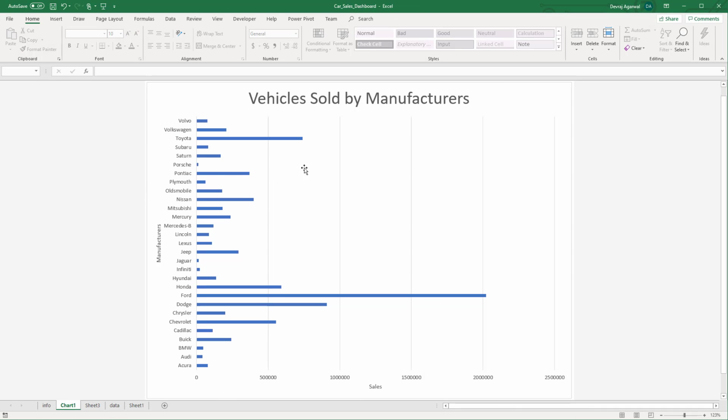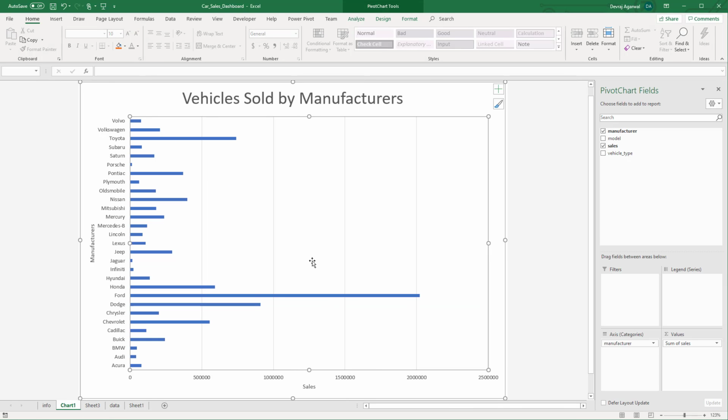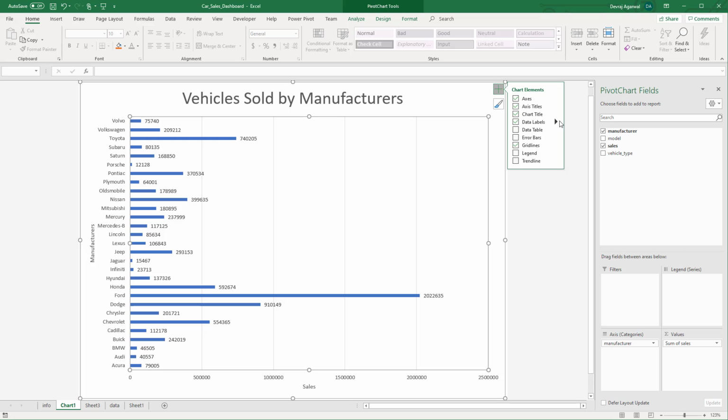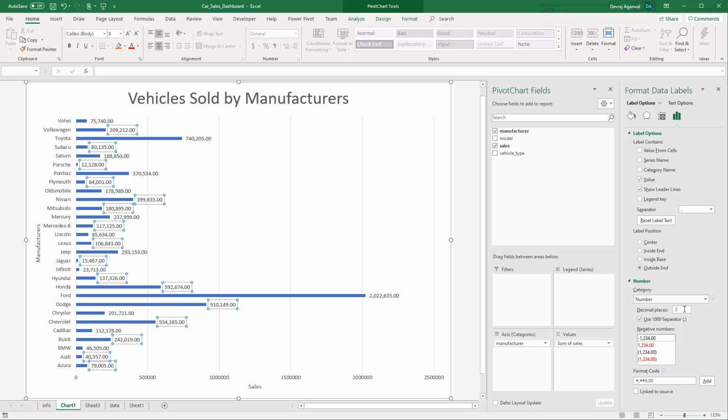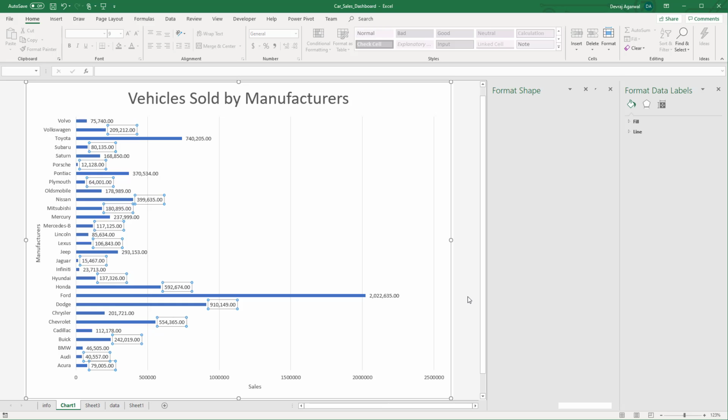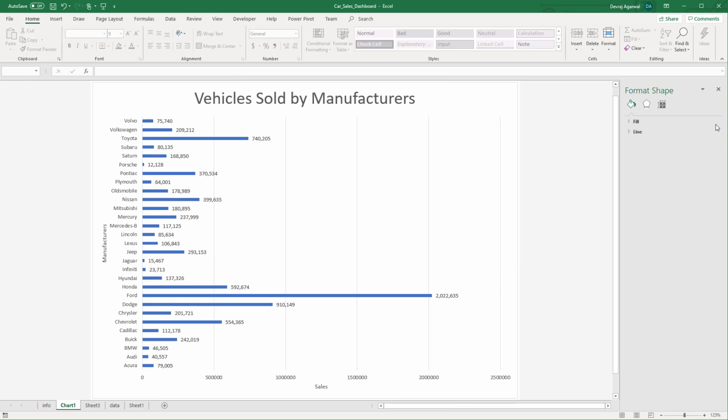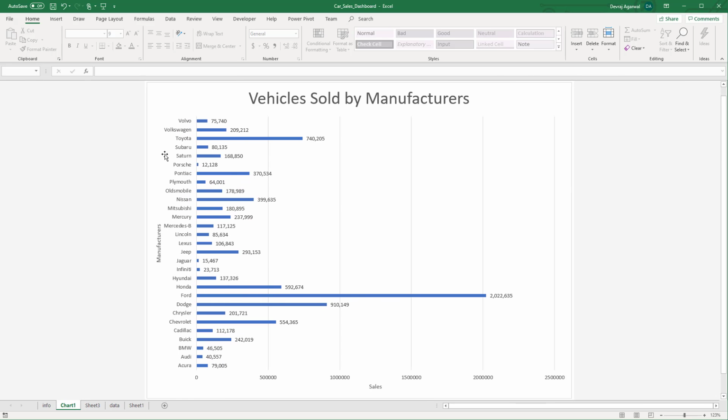Select the plus icon again and check Data Labels. Then select More Options. Under Number, change the category to Number and decimal places to 0. Close all panels to the right of the chart if open.